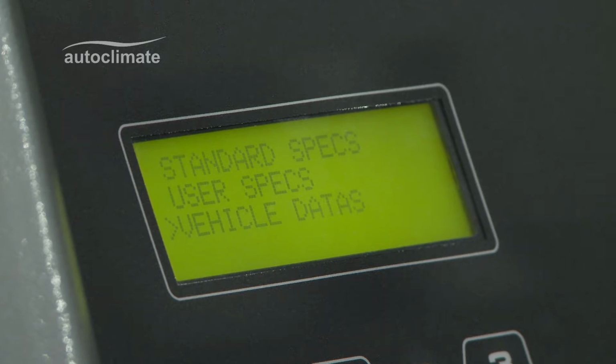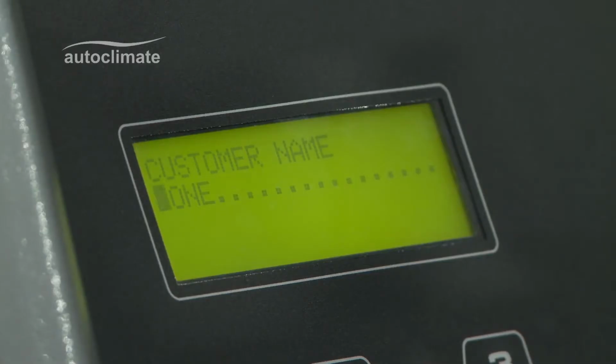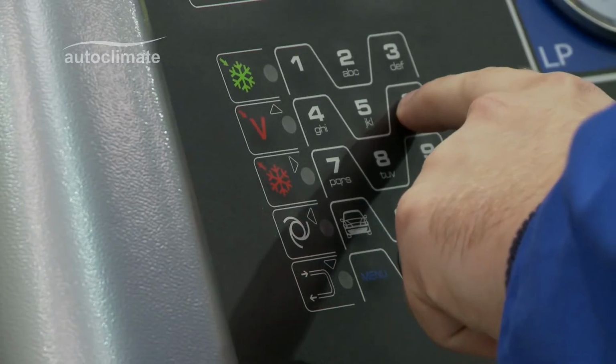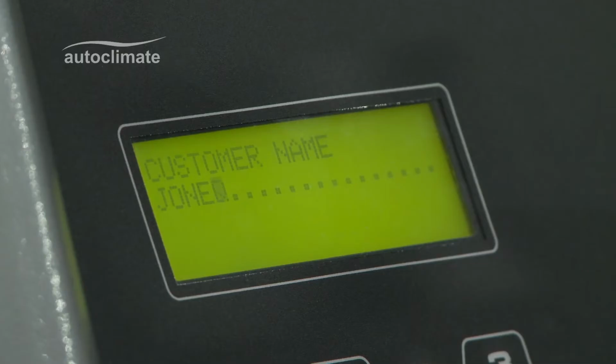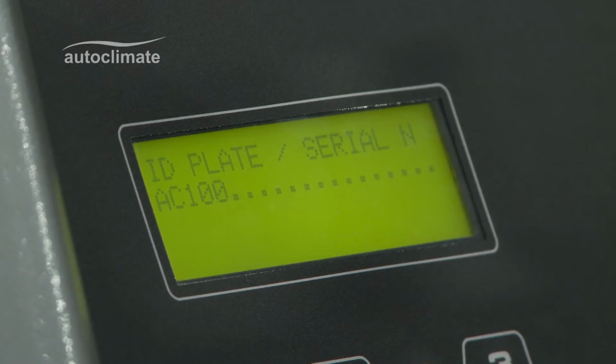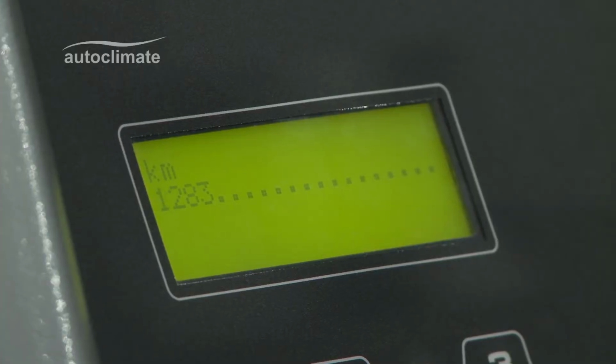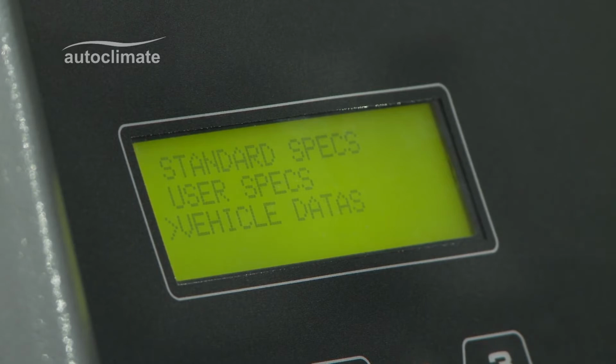Highlight Vehicle Datas and press Enter. Press Enter to confirm each step and use the alphanumeric keypad. Record the customer name, the vehicle make, model, the ID plate, registration number or chassis number, and the mileage. The information is saved and the display returns to show standard specs, user specs, and vehicle datas.